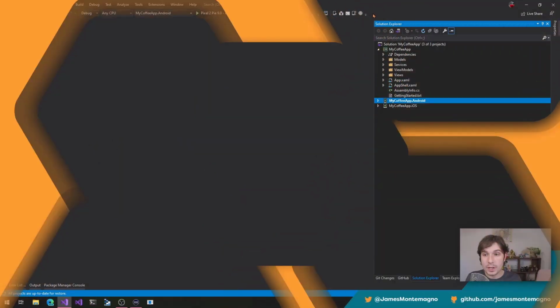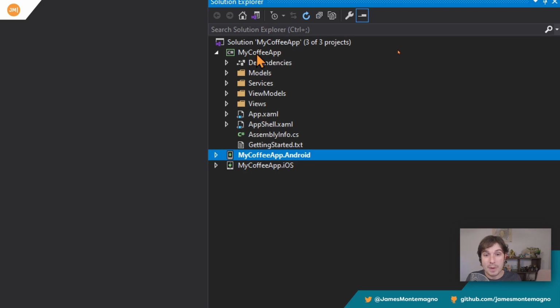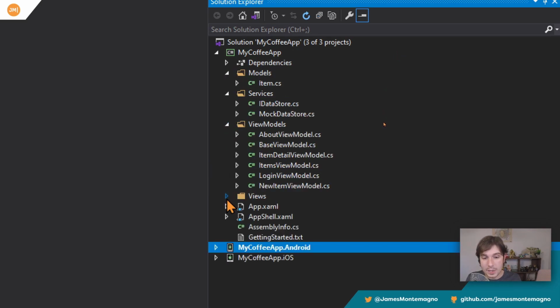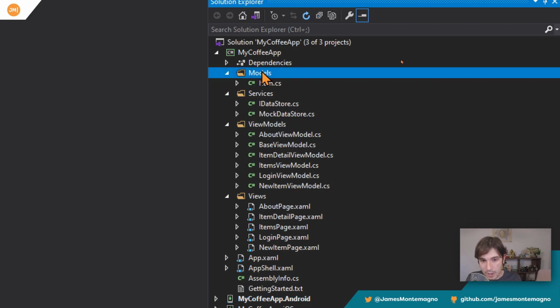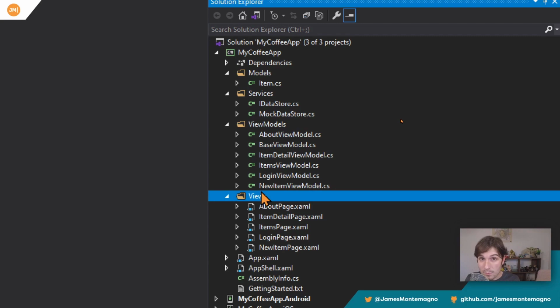All right, I'm over here inside of my application. And as we can see, I have my Coffee app. Now this is the default template, which means that you have a lot of things in here. So you have models, services, view models, views. This is an MVVM type of architecture.